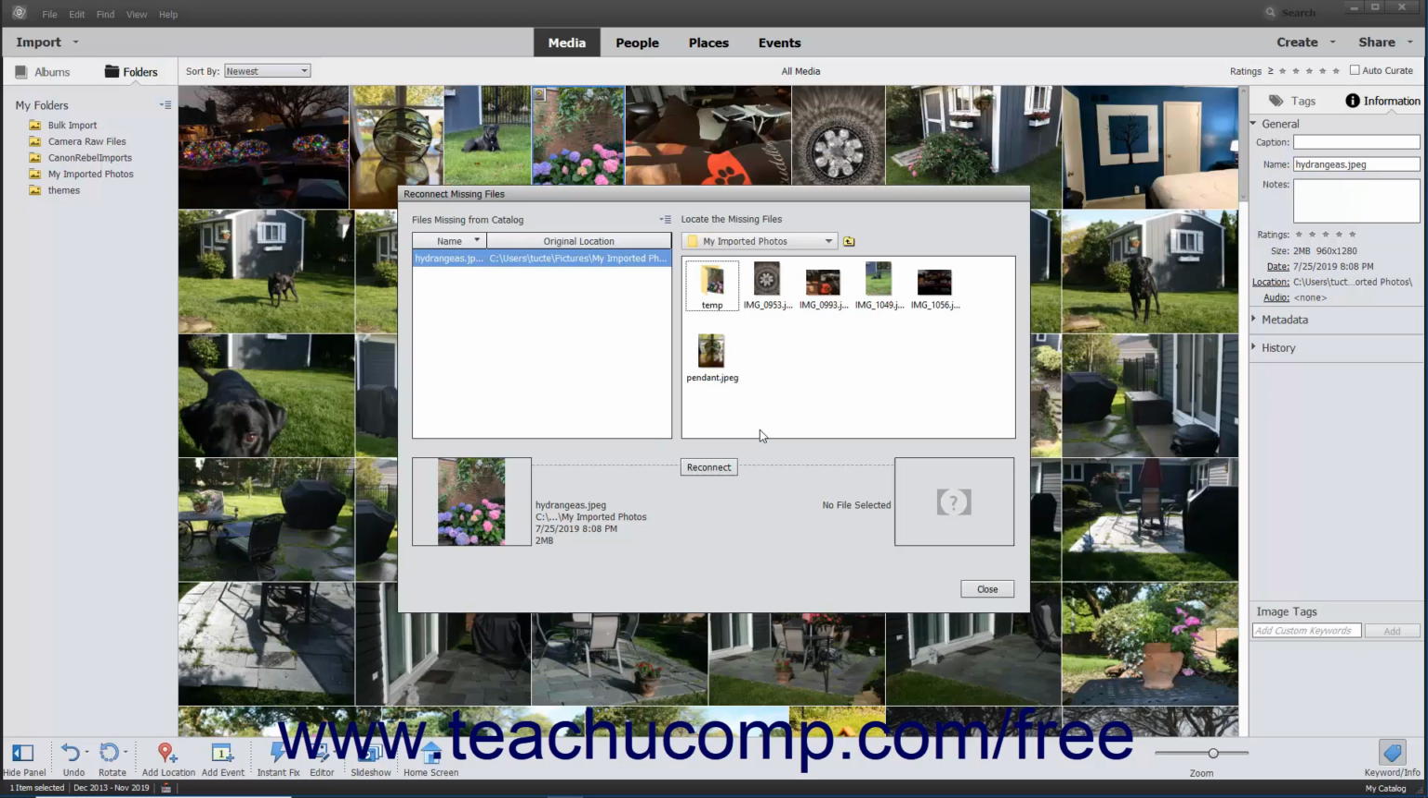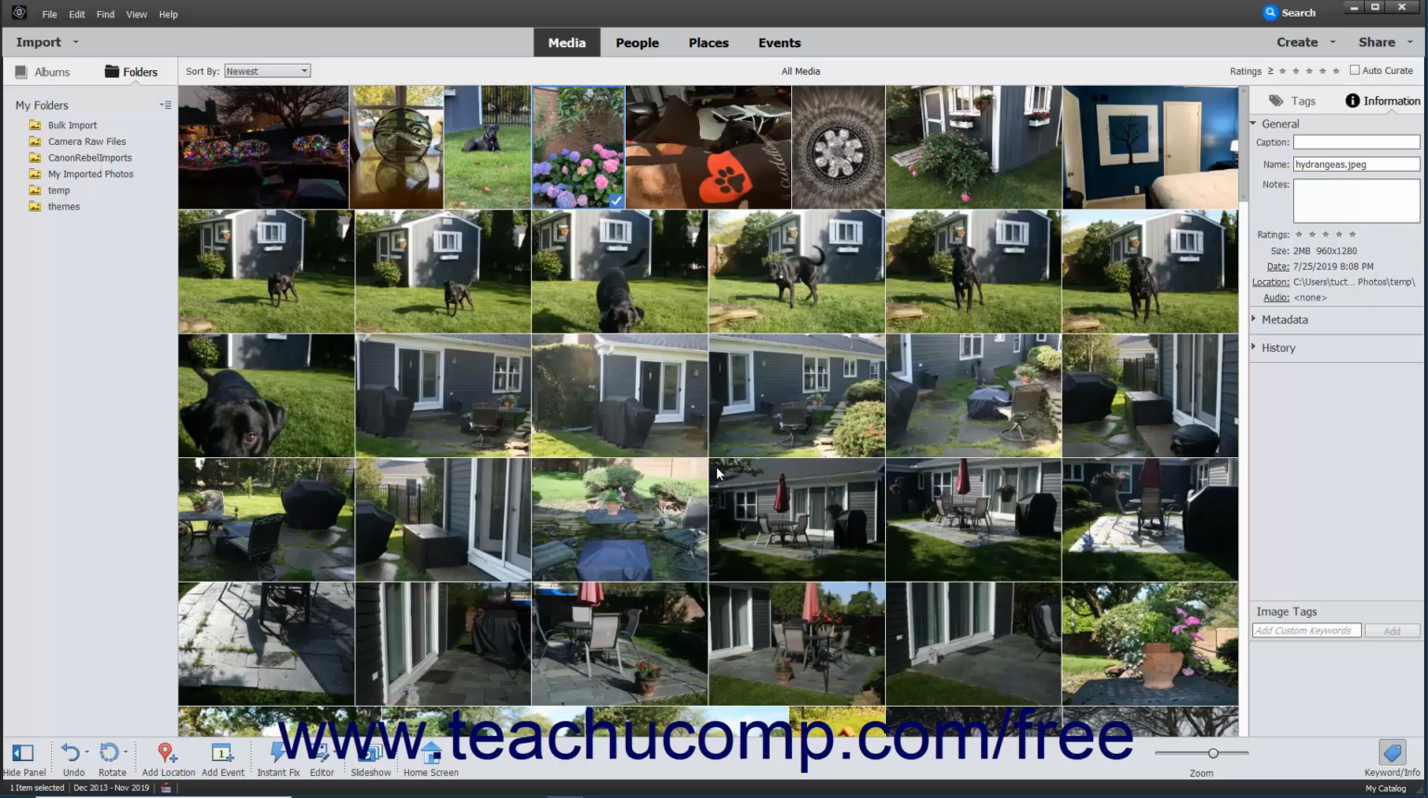Select a missing file by clicking it in the left Files Missing from Catalog pane of the dialog box. Then use the folder navigation in the Locate the Missing Files pane to the right to select the missing file. Then click the Reconnect button at the bottom of this dialog box to reconnect the catalog file to the new file. You can then click the Close button in the dialog box to close it when you are finished. If neither you nor Elements can reconnect the file, then you can delete it from the catalog.